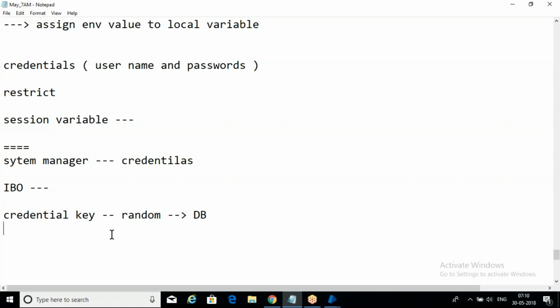Whatever we are going to do here, when you are creating a process, an object, a credential, or an environmental variable, everything will be saved in our database. If you remember, when we were installing BluePrism, first we installed the SQL Server database. On top of the SQL Server database, we installed our BluePrism, right? Everything we do has been saved in our database.